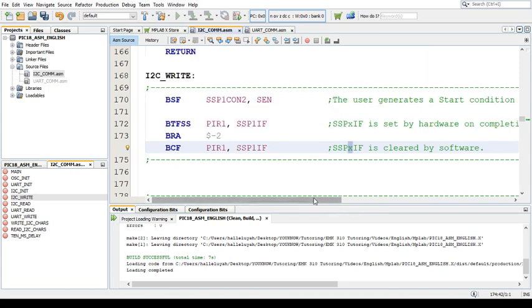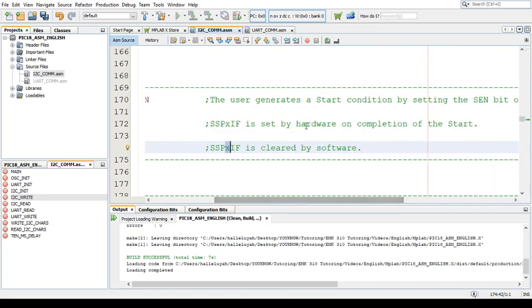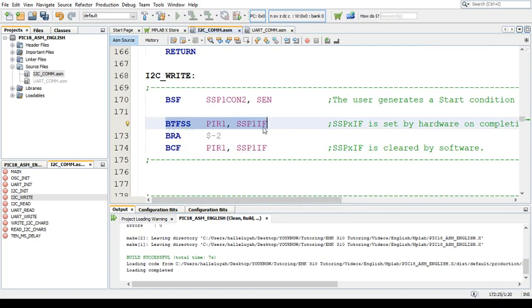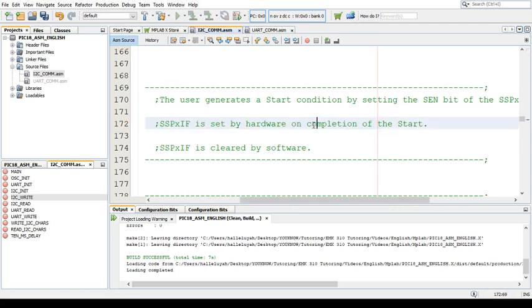So how do we ensure this? It basically says here it's set by hardware on completion of the start. So what we do there is we poll it before we know we can move on. We poll the SSP1IF bit of the PIR1 register. Once it's set, we know that the start has been completed.